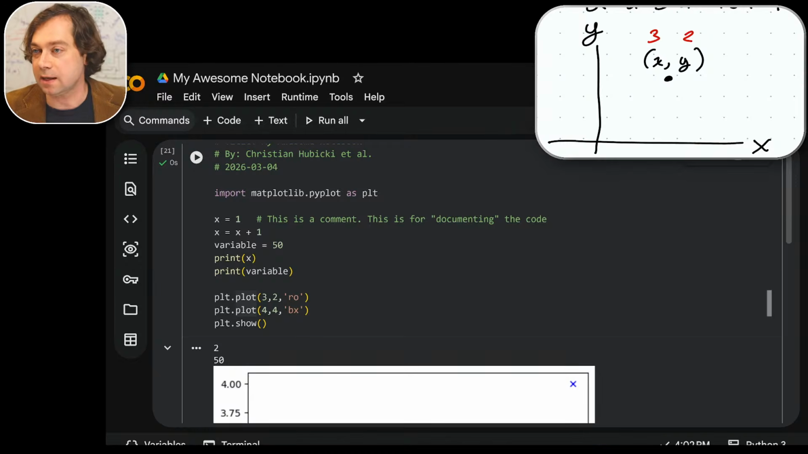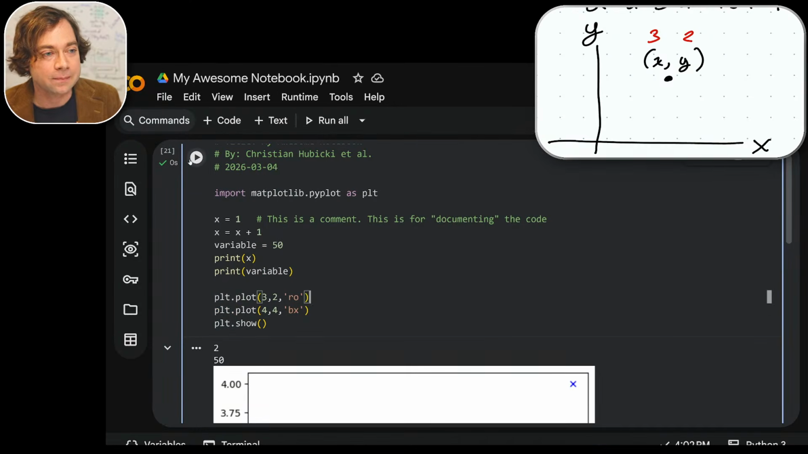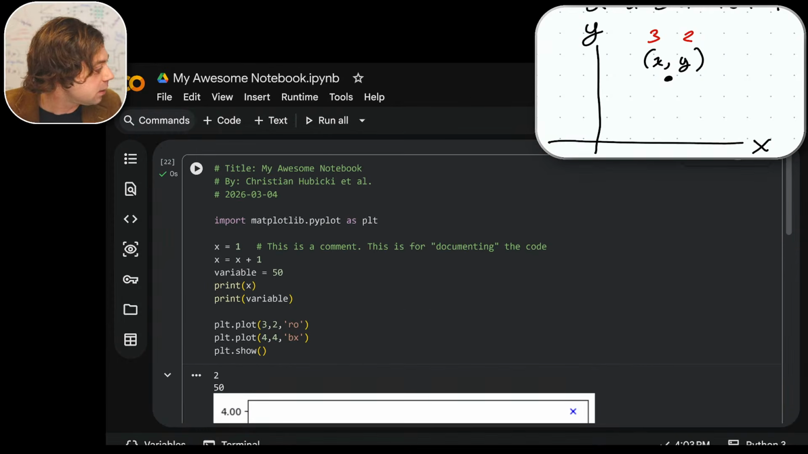Now it's just PLT. Am I getting any thumbs up on that? Half thumbs up? Say as PLT, PLT.plot, PLT.plot, PLT.show. All right? And mentors can go filter through the audience and help out there as well.